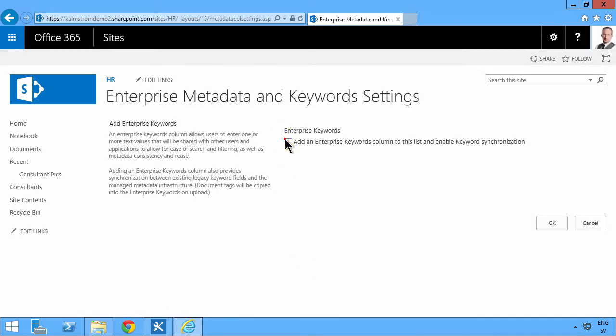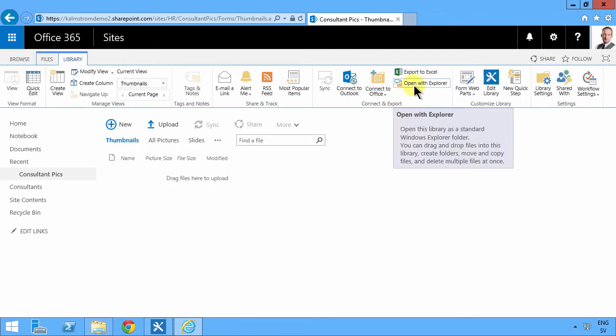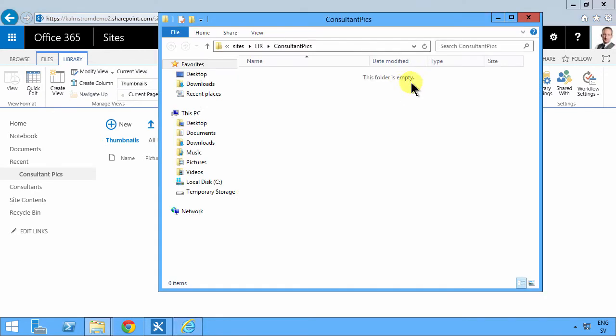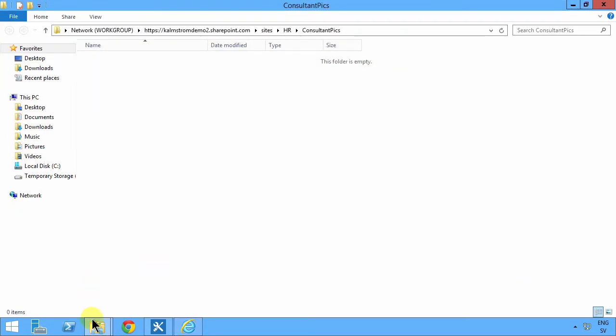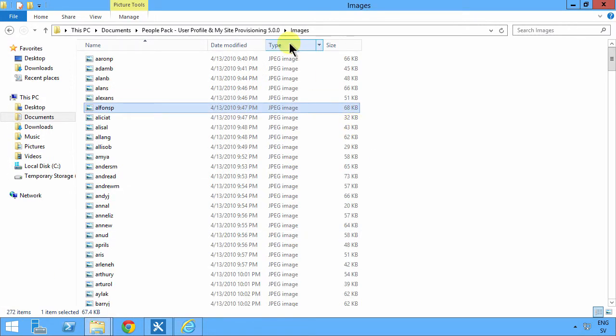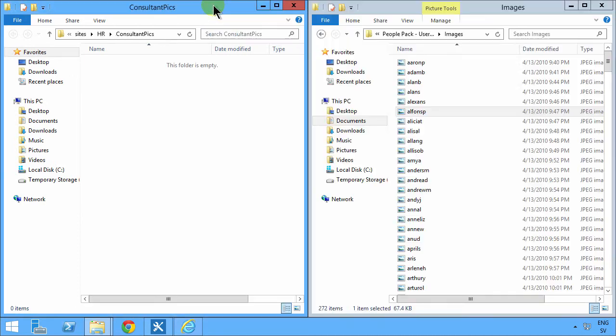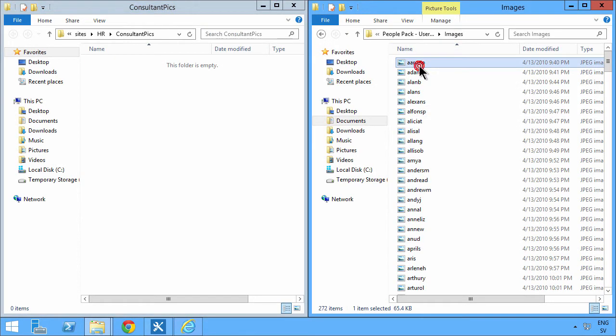enable the enterprise keywords, and then I go in and import all the files, and now it's 272 files that I'm going to be importing. So I'm going to open with Explorer to import those files. Now I'm just going to import those. I do Windows right key and Windows left key to have those next to each other. Then I do Control A to select all of them.